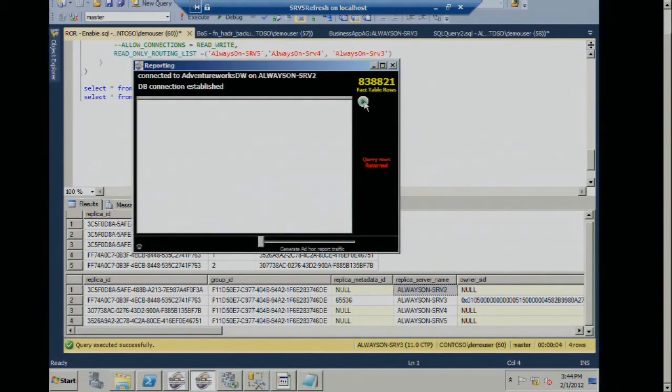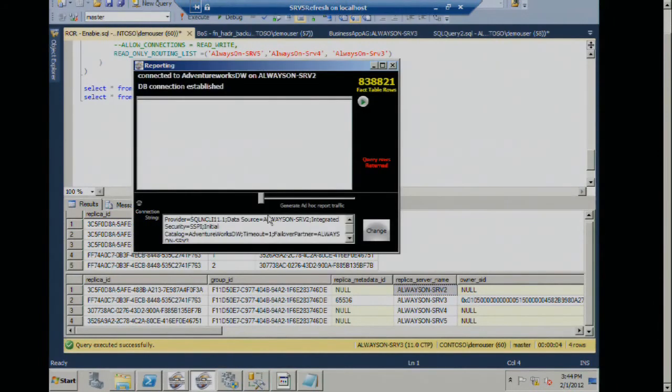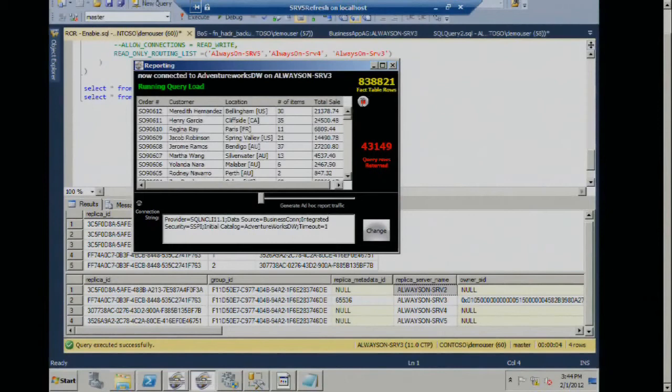I have a reporting application. First, let me connect it to the primary. So I will use businesscon, which was my connection, which was my availability group listener, change. You see, in this case, my reporting application is automatically connecting to my primary. I want this to connect to the secondary.